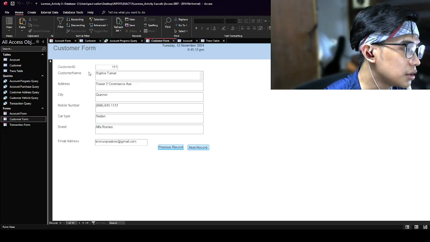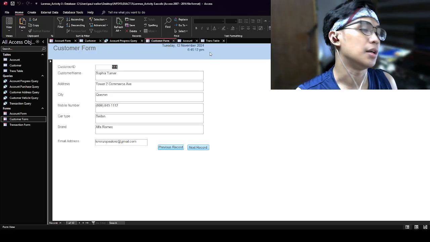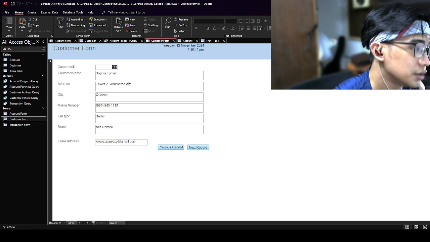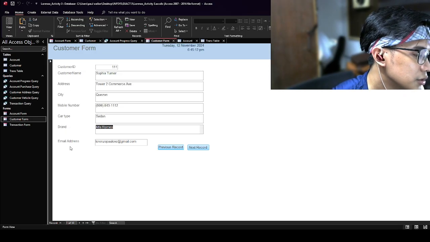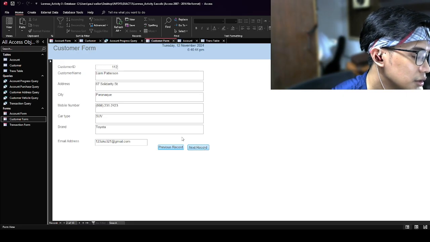As you can see in here, I added the customer form as a title and then the date and the time as I access this form. So the customer ID I added in here, customer name, automatically added the city and then the mobile number and then the card type. So for the email address, as you can see, I also added in here, and then I added a button for the next record, which goes on up until the 10th customer.